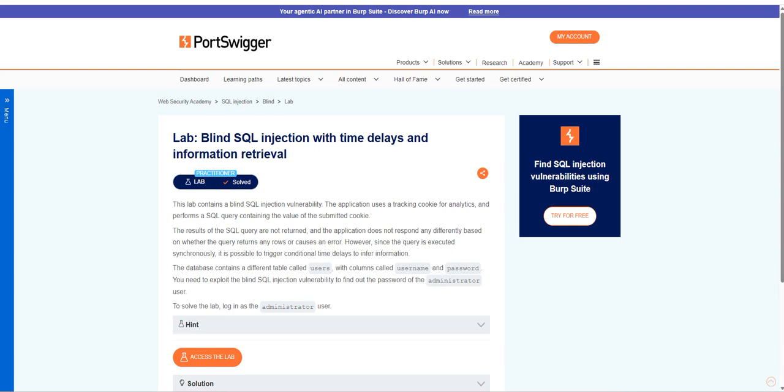Bismillahirrahmanirrahim. Okay, this time I will show you one of the kinds of SQL injection, which is the time-based SQL injection. The time-based SQL injection actually depends on the delay of your query.